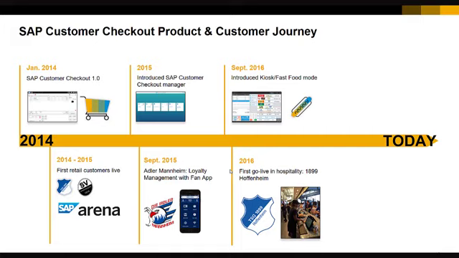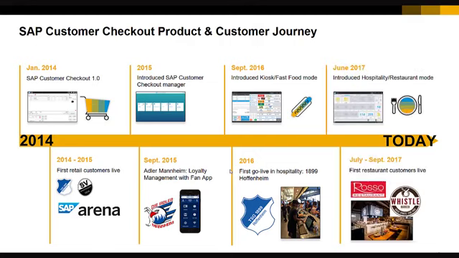Next year, we introduced the kiosk mode of the user interface. In 2017, we introduced the hospitality mode of the user interface. And all this while we were working with some strategic customers so that each of the functionality that we had built was consumed by the customer immediately. And below you can see some of the customers with whom we have worked together in building up these features.